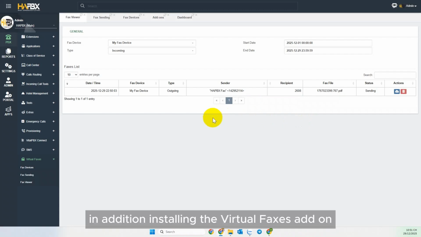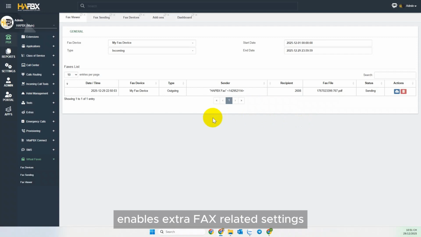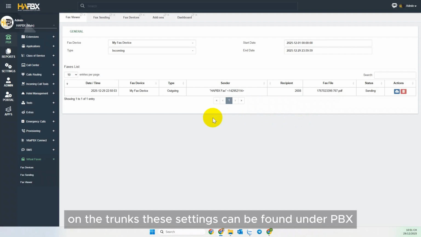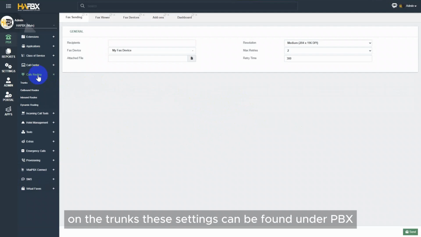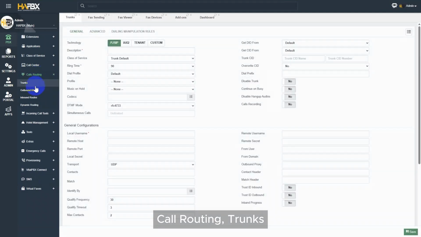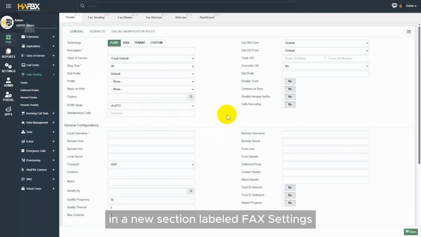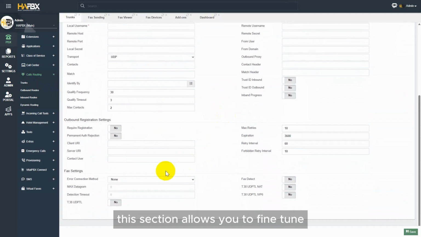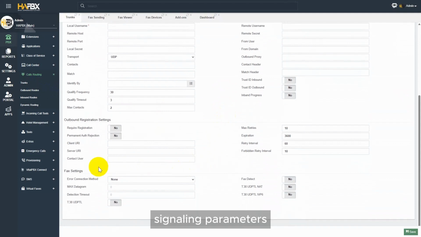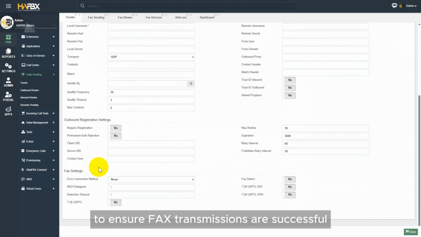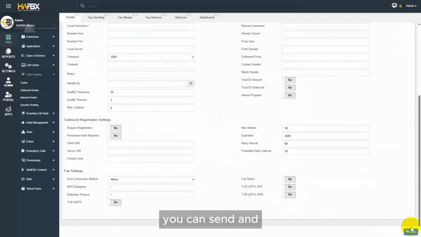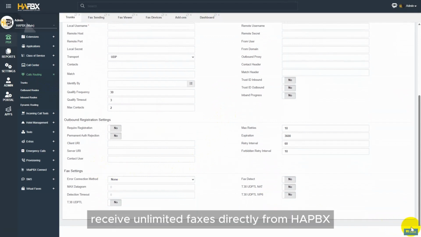In addition, installing the Virtual Faxes add-on enables extra fax-related settings on the trunks. These settings can be found under PBX, Call Routing, Trunks, in a new section labeled Fax Settings. This section allows you to fine-tune signaling parameters to ensure fax transmissions are successful. With these configurations in place, you can send and receive unlimited faxes directly from HaPBX, fully digitizing your fax communications.